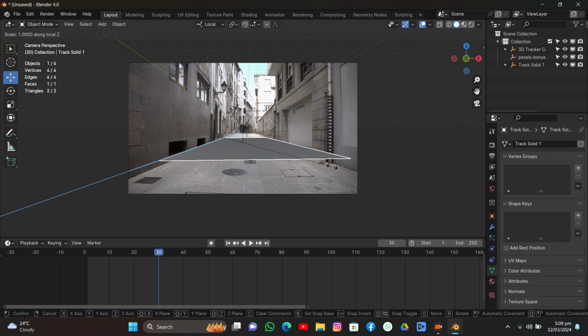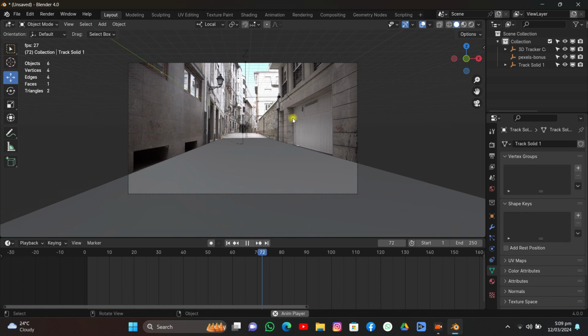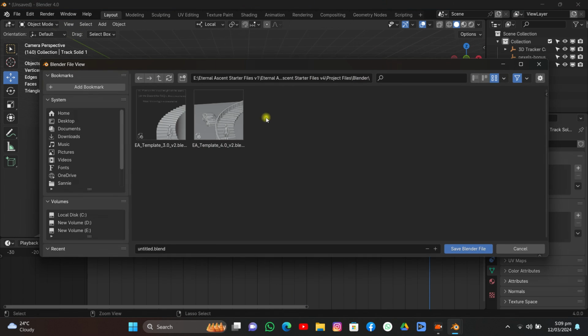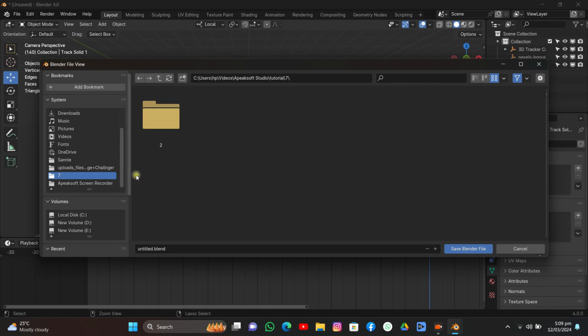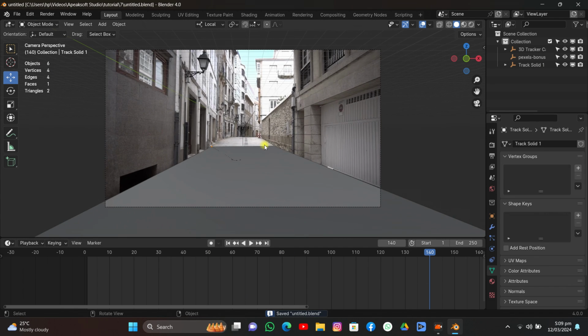We can just scale it on the z-axis like that to fill up the gap, because it's actually working as a shadow catcher, and here the shadow will be casted. I'm gonna save this file somewhere, because if you don't save the file, it's not gonna work perfectly and you might lose the data.